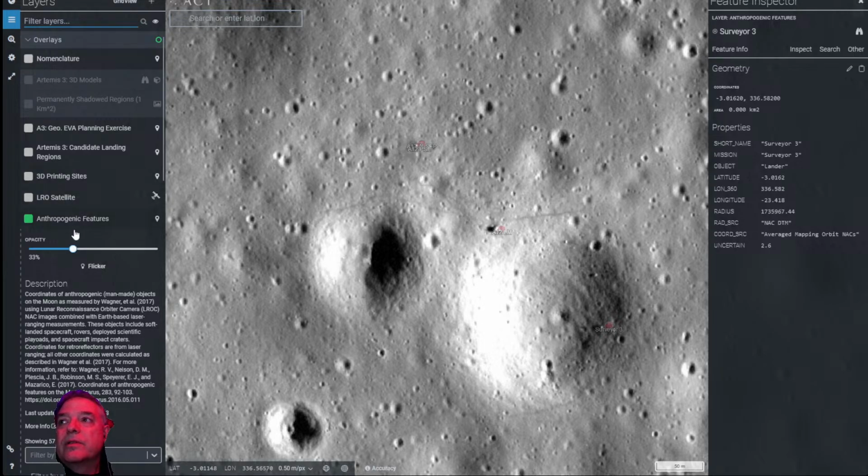I do want to show you something though. Let's zoom this out or take this out. You see this dot right here? That's the Surveyor, and there's its shadow. See that? There's its shadow. Crazy, huh? Here's a boulder. There's its shadow. There's the lunar module. There's its shadow. All right.